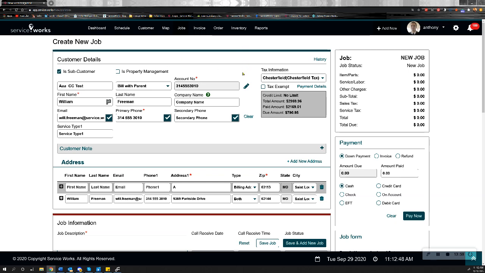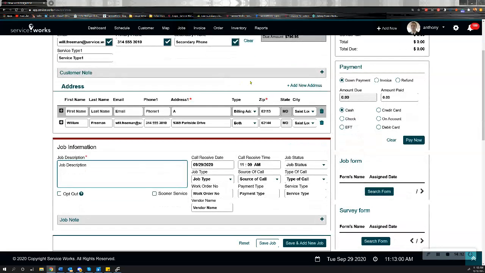So yeah, you're not super restricted to what we already have set up for you. You can go in and tweak it, play around with it, get used to it, and make it your own. So Serviceworks, again, is super user friendly. We're always happy to hear your input as to what we can do to make the software work better for you and our other clients. So I'm going to go ahead and do, let's say for job description, we're just going to do service test.